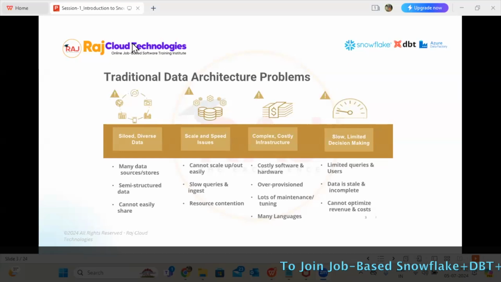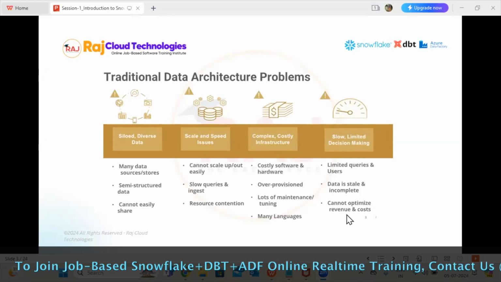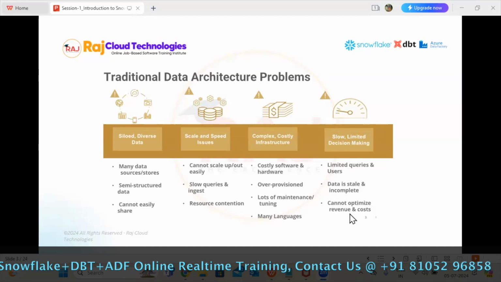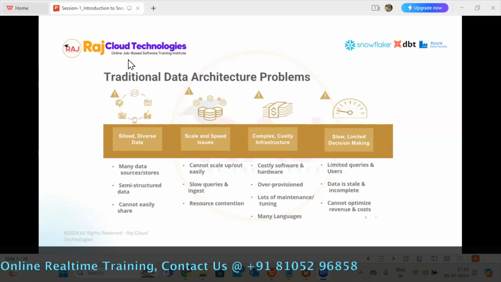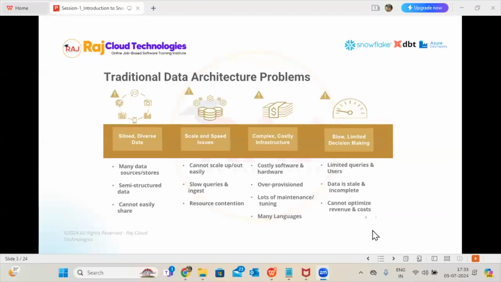Okay. Let me jump to the next point. Slow, limited decision making. Here again, one more problem we are facing. This comes with the concept of limited queries. Suppose you give unlimited queries, it may not handle them, because you are saying only this many resources should be allocated. You are not able to increase the resources. What is the problem? Whether you are using them or not, you have to pay for them. It may be the storage layer or the compute layer. Anything, you have to pay the amount for that, right?